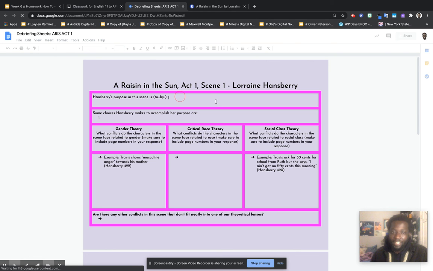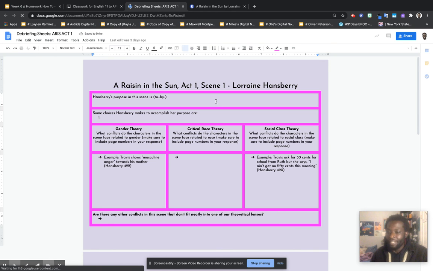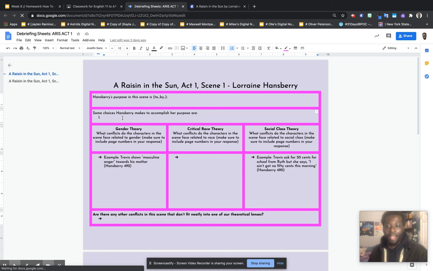So what do you think Hansberry's purpose in Act 1, Scene 1 is? Write it down here. What are 3 choices that you notice Hansberry make in the scene to accomplish her purpose? An example of this might be the fact that she has everyone talk about the money as soon as they wake up. That might be a choice that Hansberry made to reveal the fact that the family doesn't have a lot of money. So that might be one of my choices.